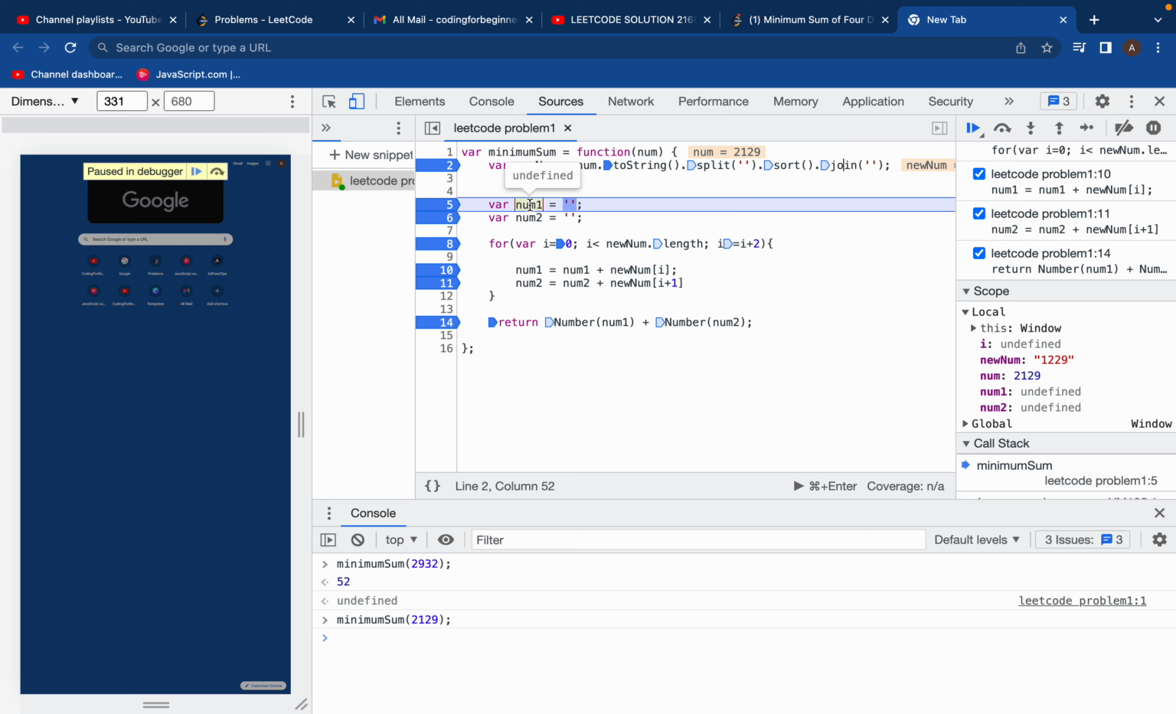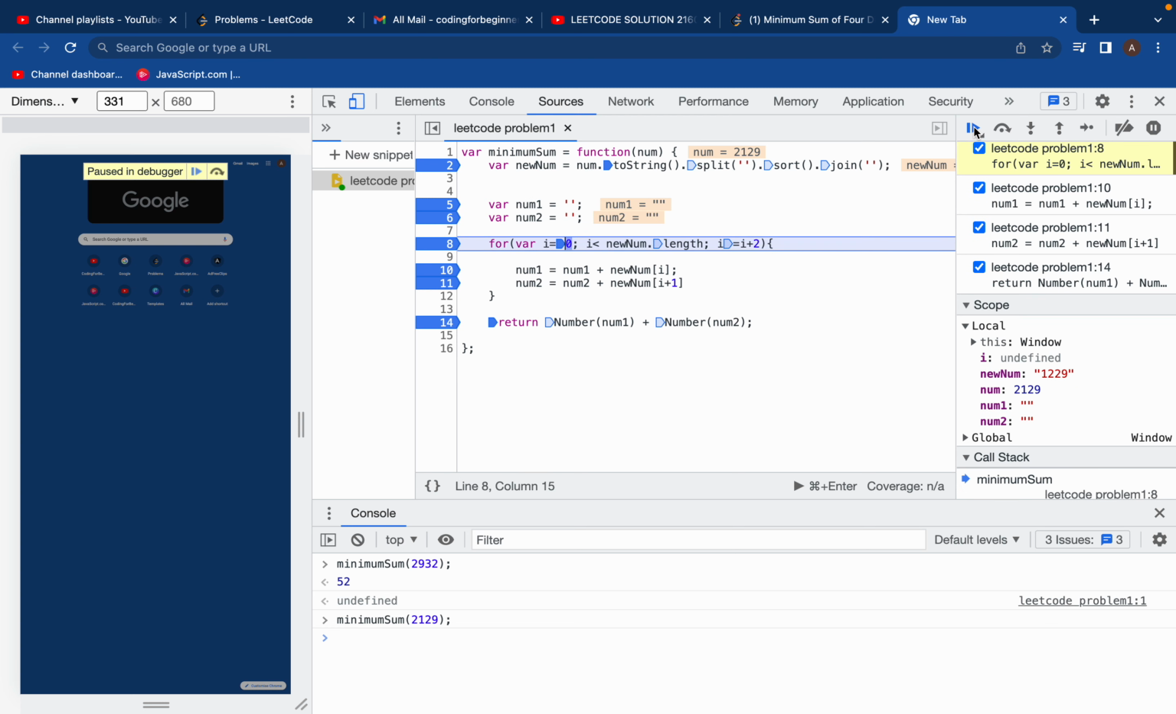Now I have declared two variables, num1 and num2. In the beginning they are undefined. As soon as you pass it, it initializes to an empty string. So again you do this one time, see, this is the value. That's what it says. What value this thing holds, you will see in yellow. Again press play. You can see num2 is also empty.